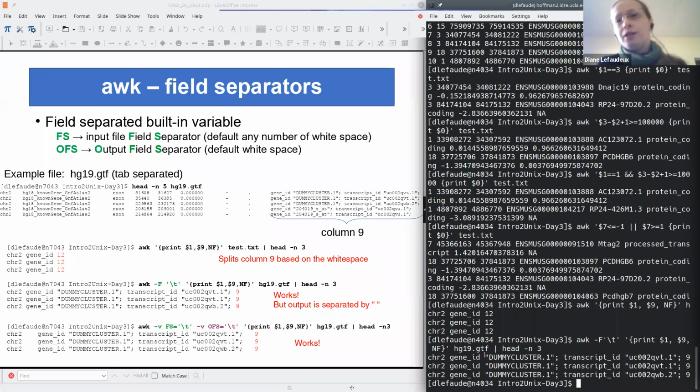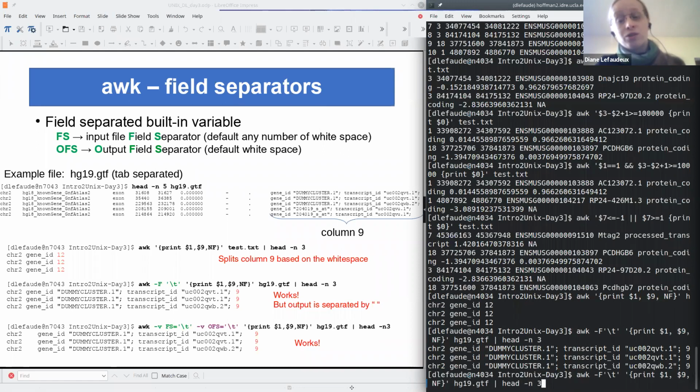The only issue here is you see it did print with a space here, and then we still have a space in our 9th column. So if you wanted to process further, that's going to be annoying for you because you're not going to be able to differentiate this space and this space. So you might also want to specify the output separator. And to do that, there is no simplified flag, but you can still do it.